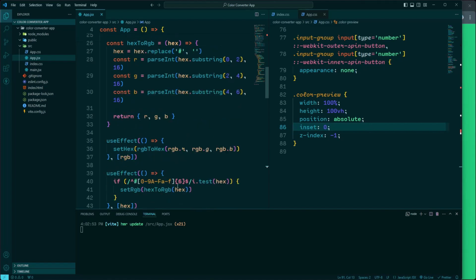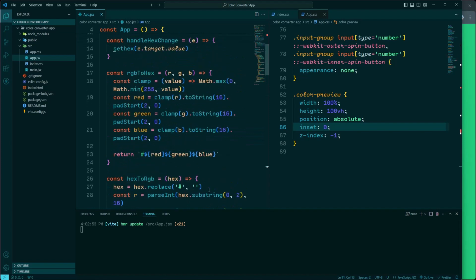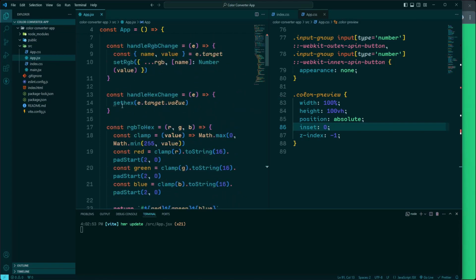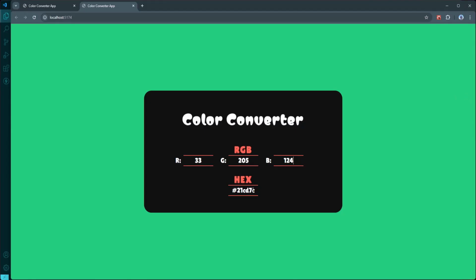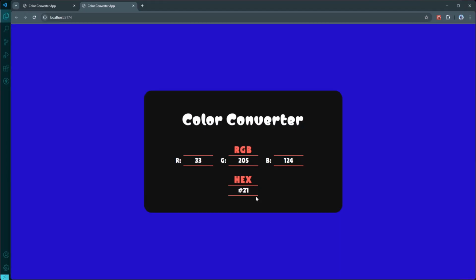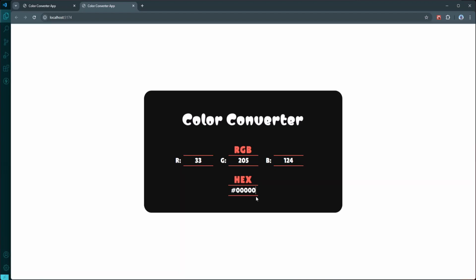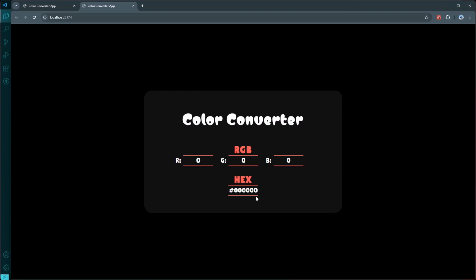So everything seems to be correct. So I see here the mistake. We need setHex with camel case. Now I think everything will work. Let's change the value. I'm going to insert here black color. So here we go. The color is changed, and also the RGB values are changed accordingly.